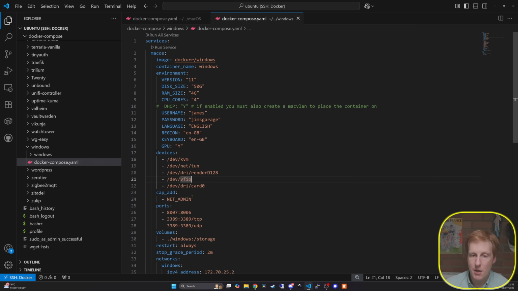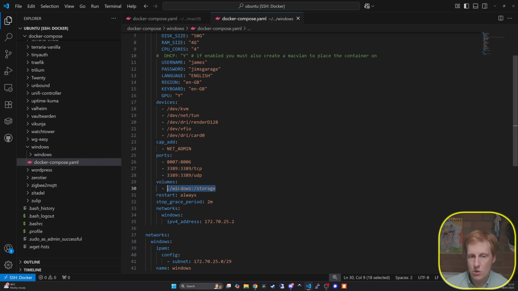Again, we need the net admin, and we're going to be accessing this just through the web browser on 8006, albeit you can then use RDP on 3389 after it's set up for a better experience, i.e. not through the web browser. Again, the storage, this is just the default storage that it's going to use, but you can add more to it and it'll show up like additional disks. And then we've got some network configuration just for the internal Docker network.